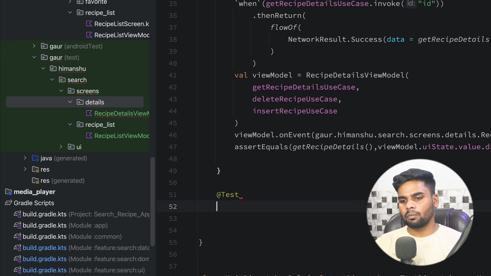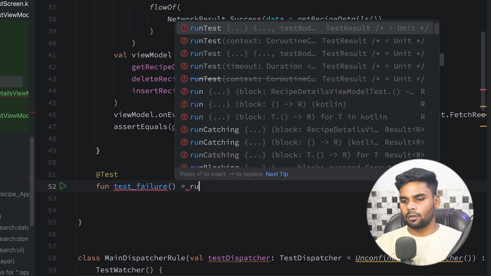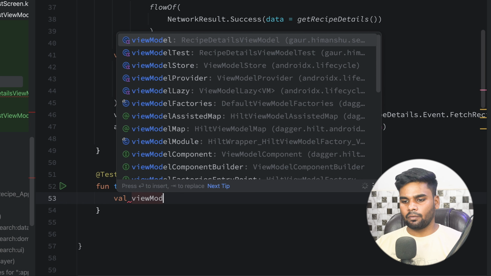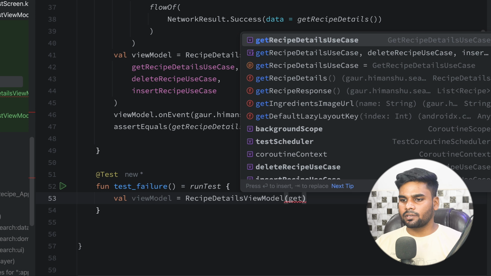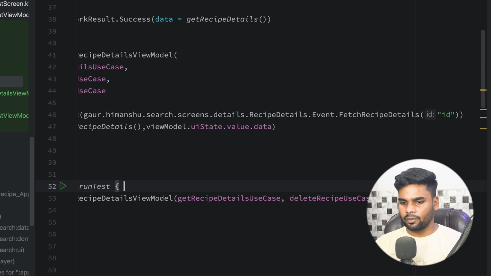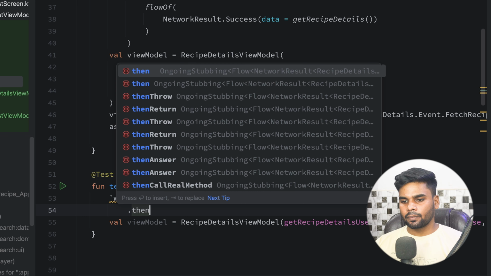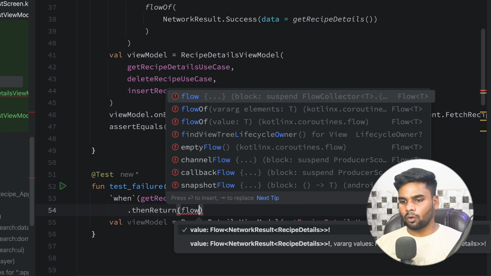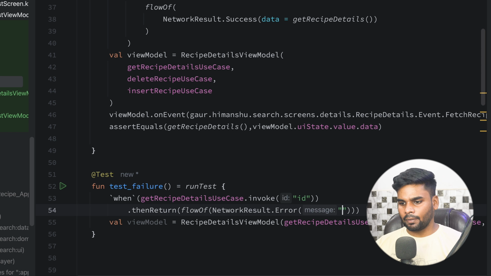Similarly, I'm gonna write one more test case for my failure. Run test, I'm gonna create my view model, which is recipe details view model. The requirement is get recipe detail, delete and insert use case. So when I trigger get recipe detail use case dot invoke having id, then I'm gonna return a cold flow, flow of network result dot error, and the message would be error.